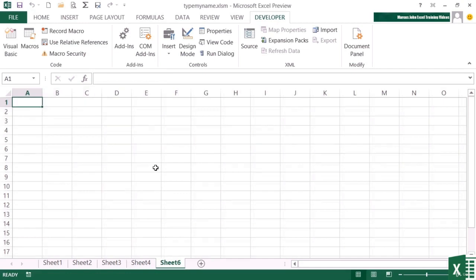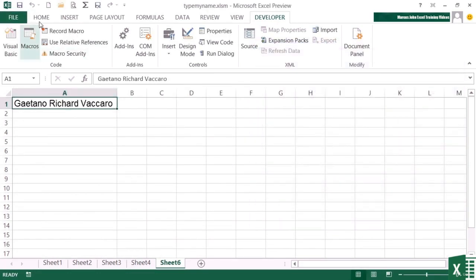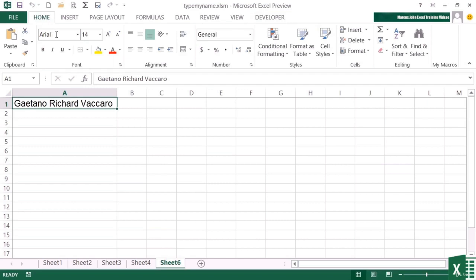Let's have a new sheet and run. And this time we see that it is going to Arial size 14 because it's ignoring the theme font. The last little edit I would like to make is to stop it from always going into A1 and to actually type my name wherever I am.